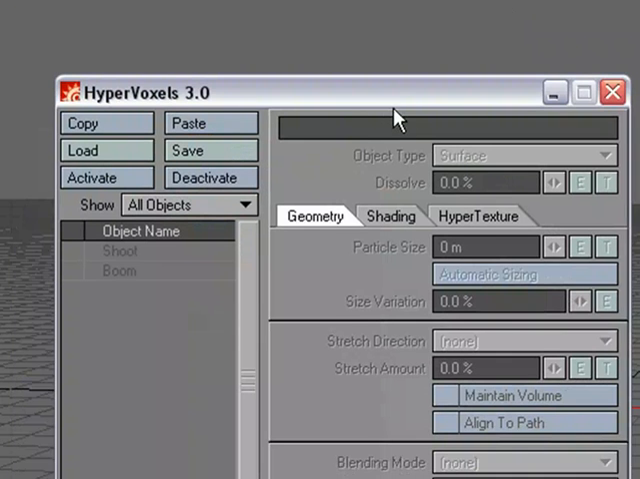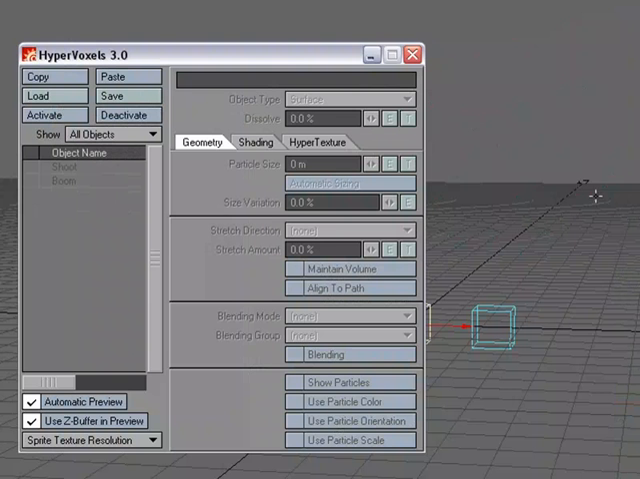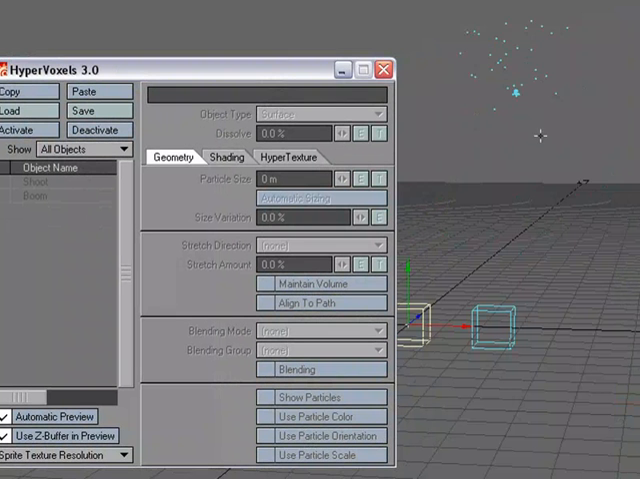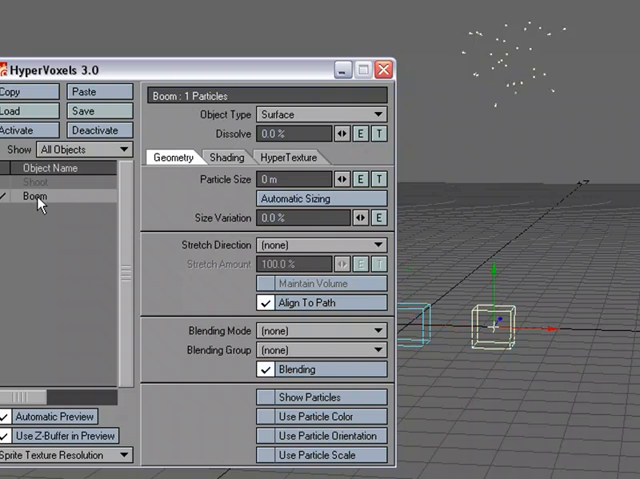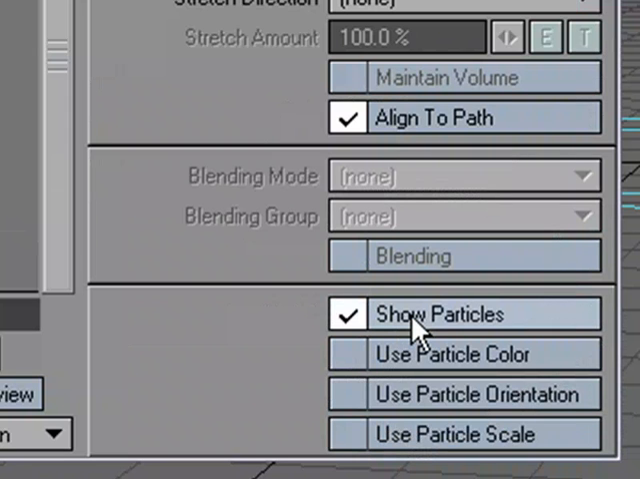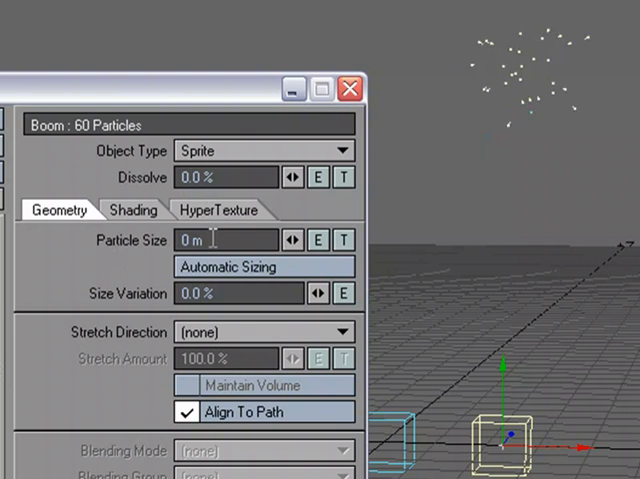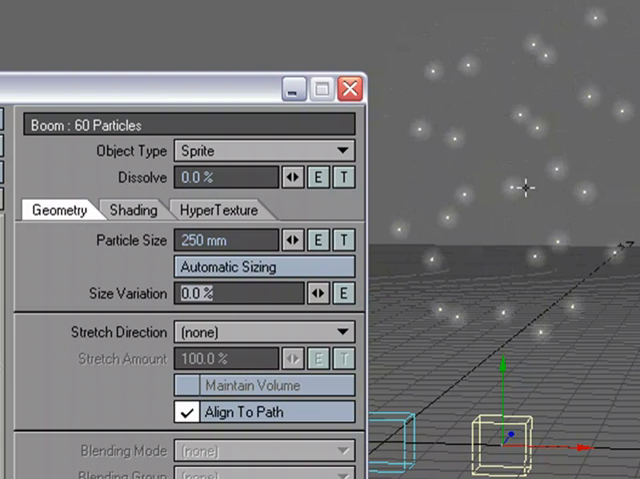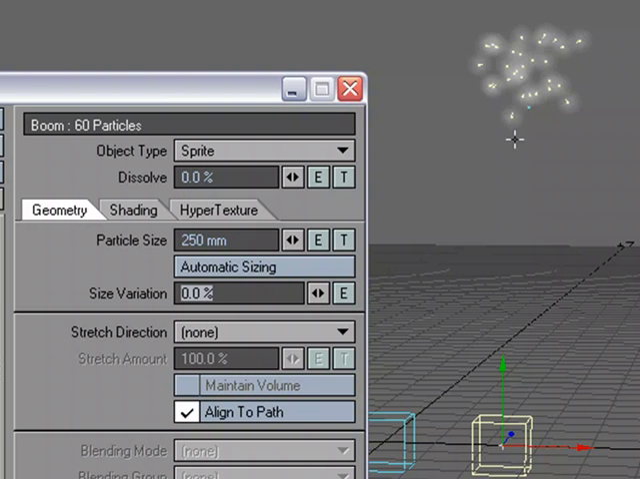I'm going to move that out of the way here so that we can kind of see what's going on with our particles. And for the boom, I'm going to double click, which is going to activate it. For the object type, I'm going to change it from surface to sprite, and then I'm going to show particles. Okay, and the particle size says 0. I'm going to change that to 0.25, and let's see. Okay, there we go. So now we're starting to see the particles, and they're white.